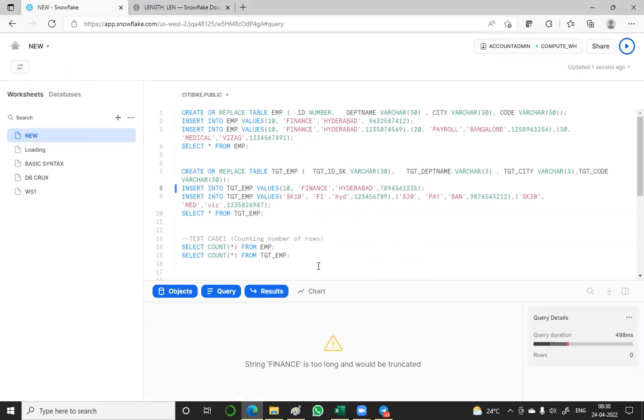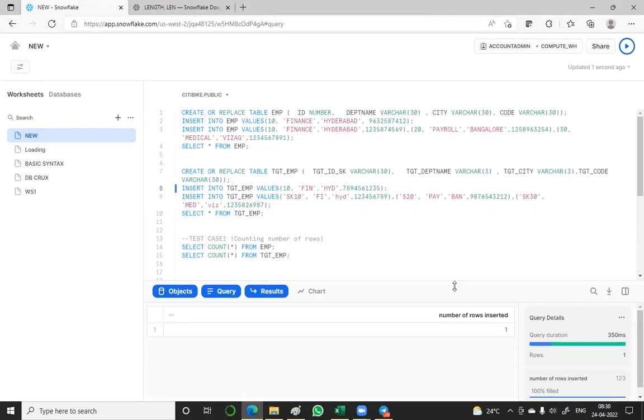Okay. String finance is too long. Then I am taking target city. Also I am taking this one. Okay. So now see, now the number of rows is equal to 1.